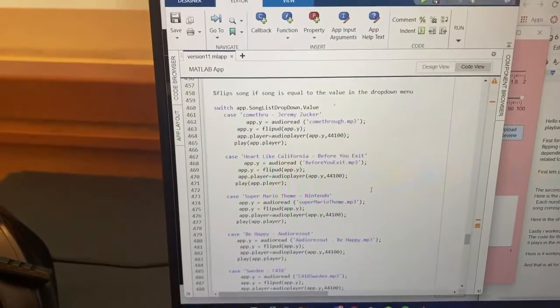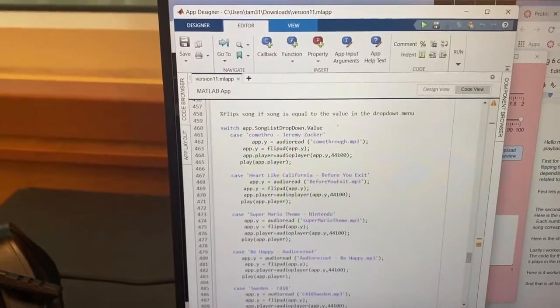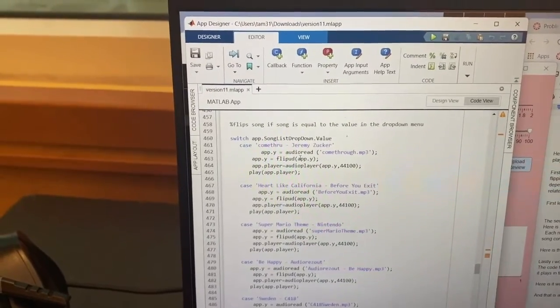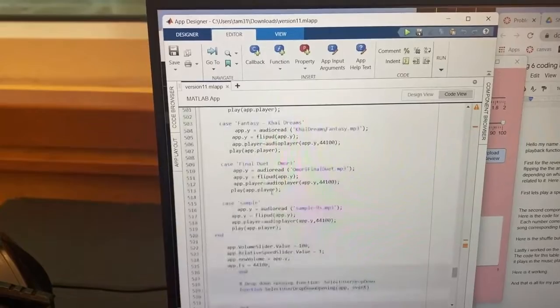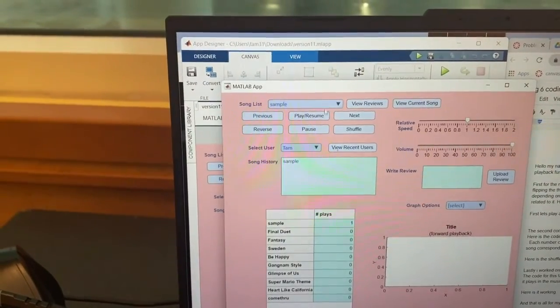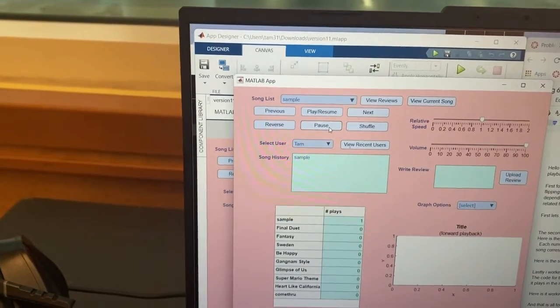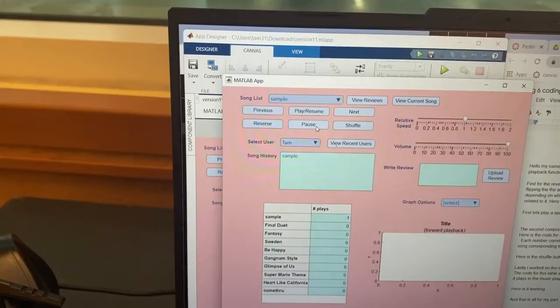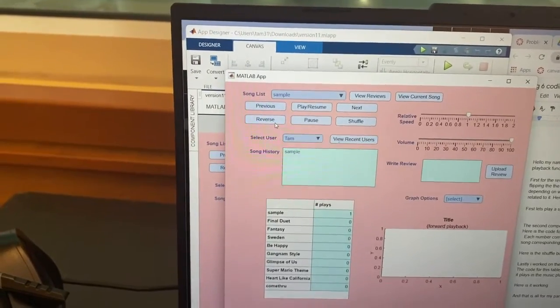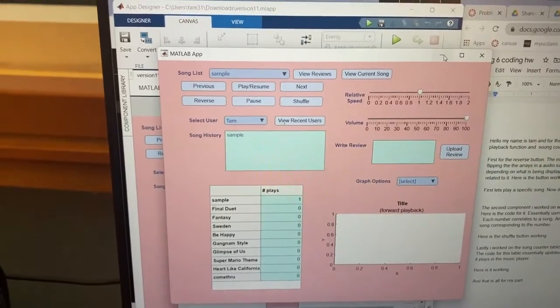Using switch statements, depending on what song is played in the drop-down menu, it plays the flipped audio sample of the MP3 file related to it. Here we have every single song, and here it is working. Let's play, for example, this song. And this would be the reverse of it. Alright, so that is the reverse function.